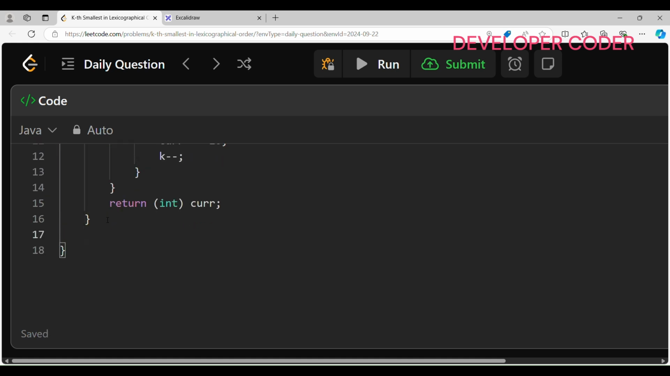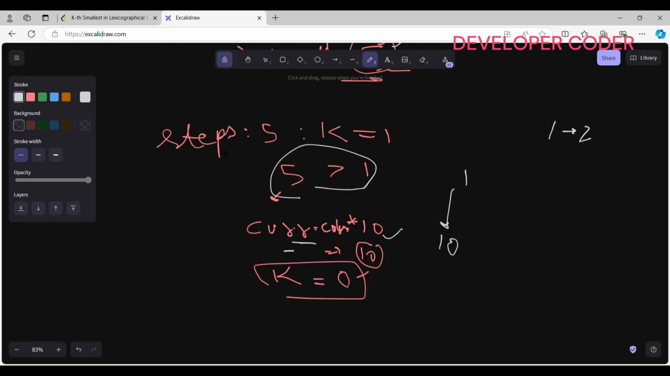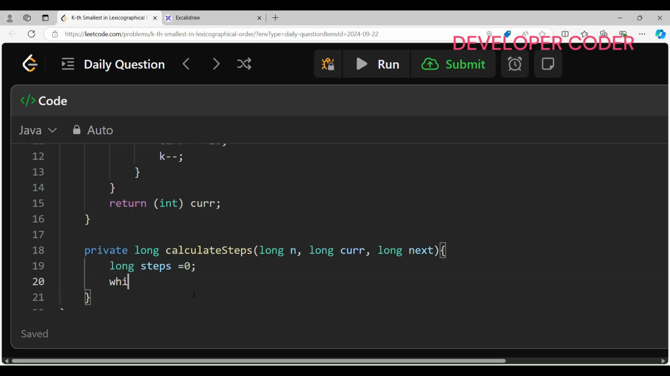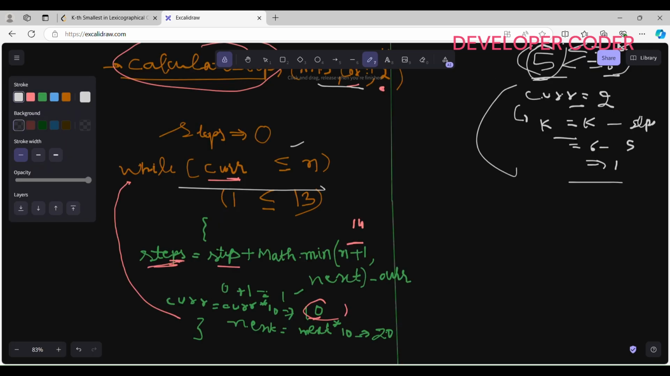So here, private long calculate steps, here just pass long n, long cur, long next. And inside this, I told you first take steps as 0, right? So see here, initially take steps as 0, then run this loop while cur is less than or equal to n, and then we have to update my steps as this one.